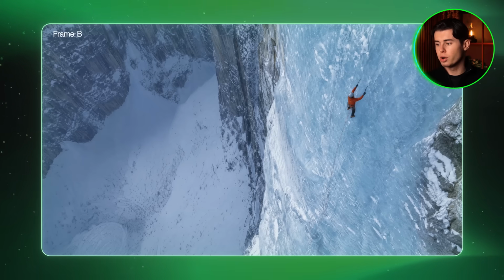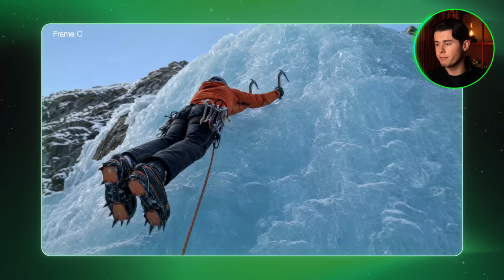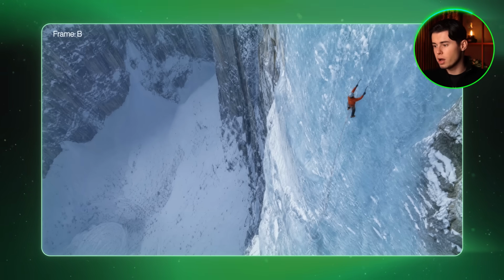Frame B was a drone shot looking straight down at the climber from above, and frame C was a low angle looking up past him with the wall stretching out of frame. All 3 are solid, but I'm going with frame B. The scale of it is more cinematic, and it gives the animation more room to breathe.